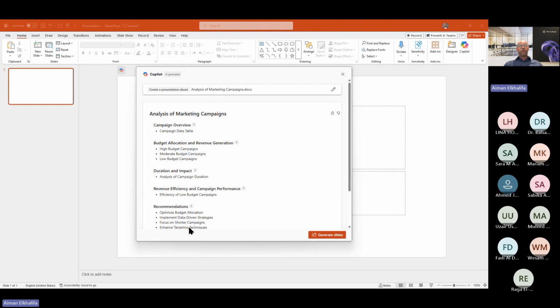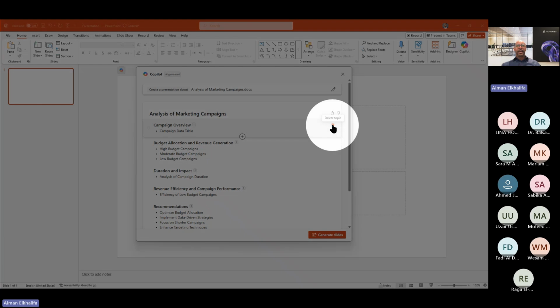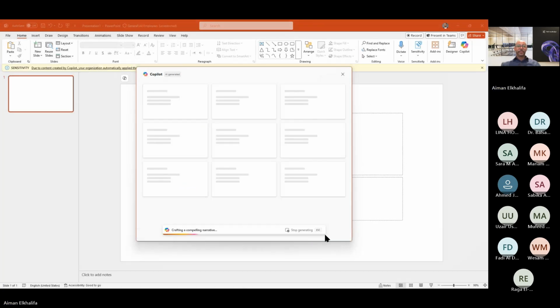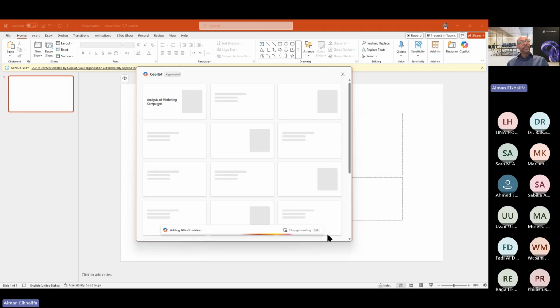Once I agreed with Copilot about the different outlines, if I still want to delete one of the titles or one of the outlines, I'll click on the delete icon. If I want to edit my initial prompt, I click on edit, or just generate slides. I'm going to generate slides and wait for Copilot to come up with the result. Copilot now is creating the content, the titles, of course, the images, and suitable images to the content.